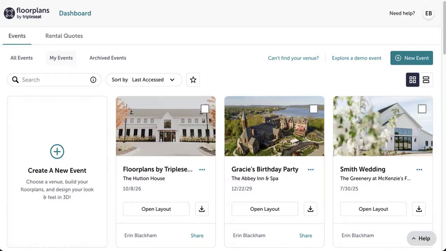Today we're going to be taking a look at how to create and design a floor plan from start to finish. Everything from adding items to your vision board, to building your design in 2D and 3D, and finally how to share it with your clients.